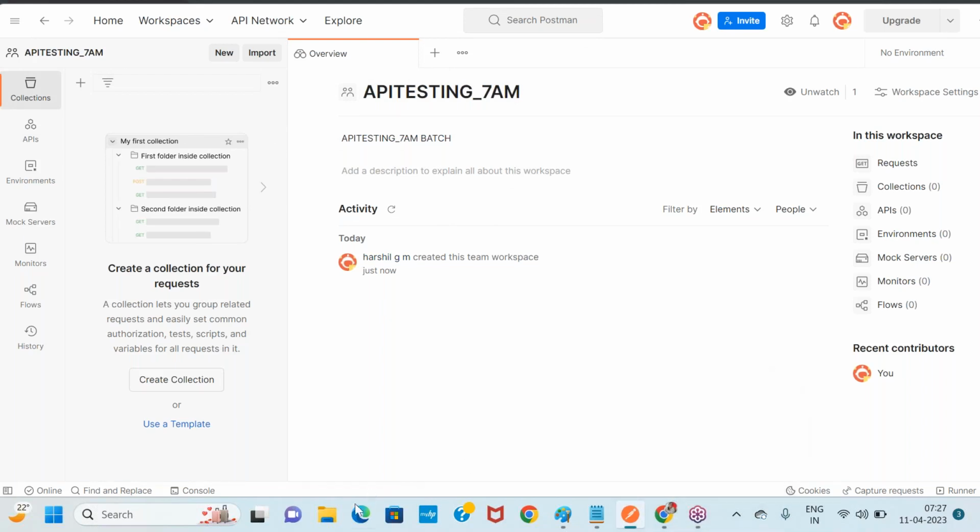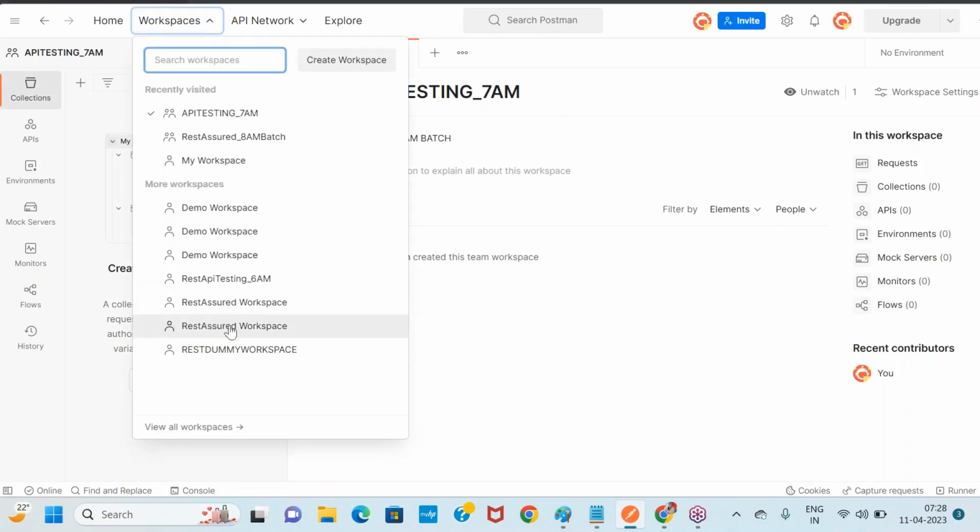So for example, whenever you are working on an IDE like Eclipse and IntelliJ, first you will create a workspace. Then you will start creating the project. So in a similar way, here we are creating the space. If you can see here, I have many spaces here.